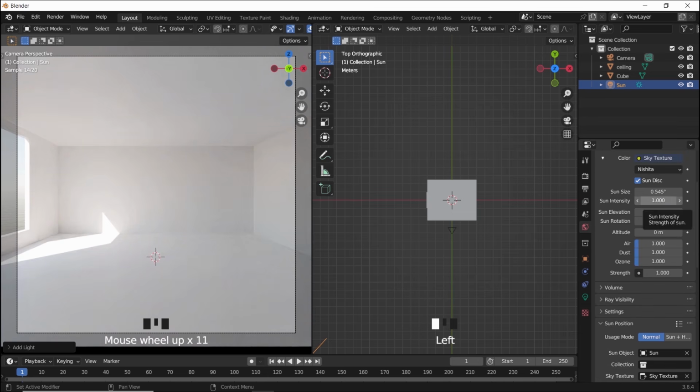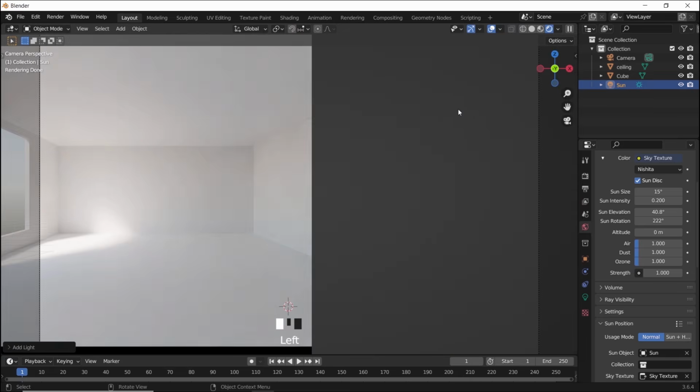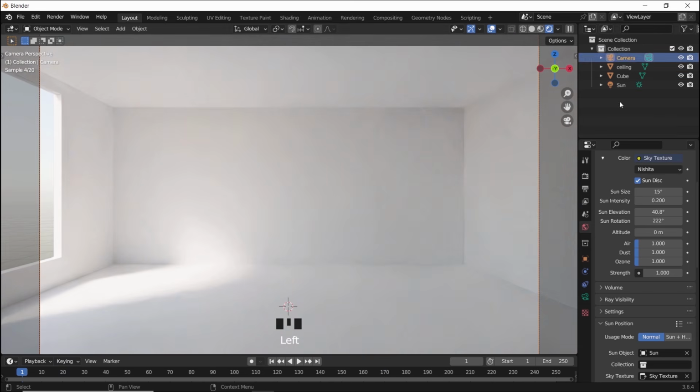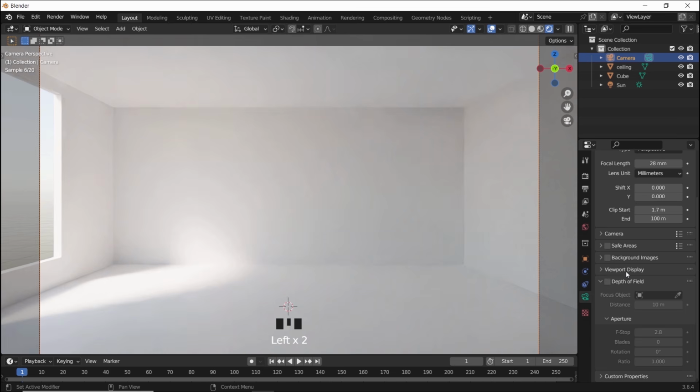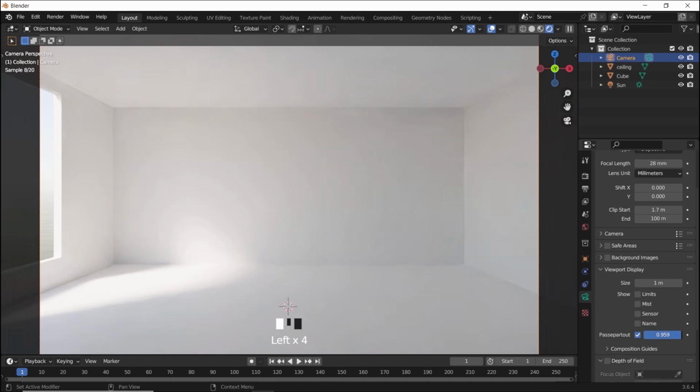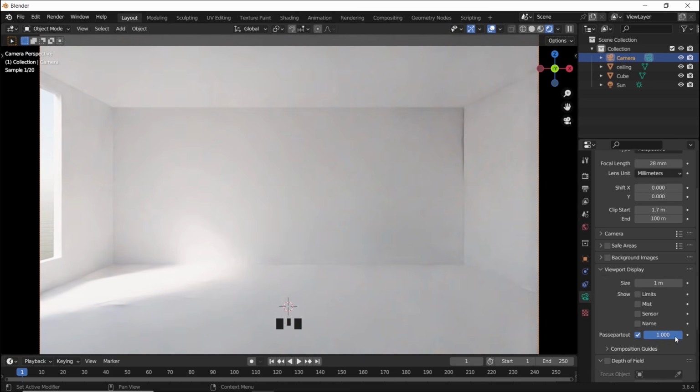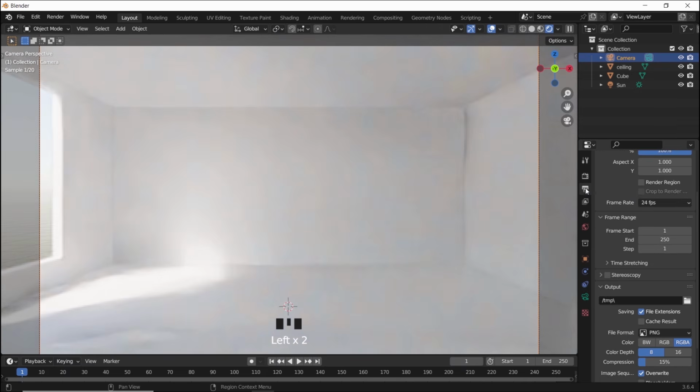I will make the sun size 15 to lose the sharpness and give it around 0.2 for the intensity value. We can make the render happen in the camera frame only from either the camera display settings or from the render region option under the frame dimensions.